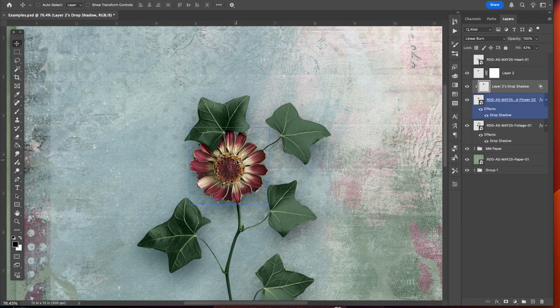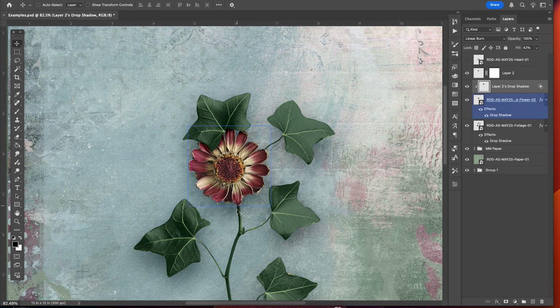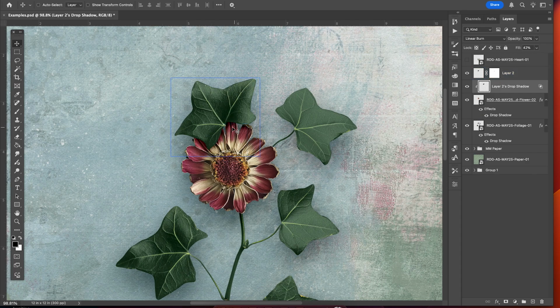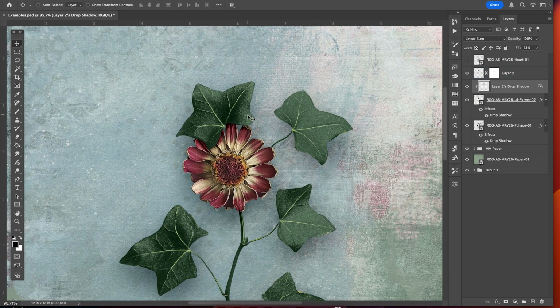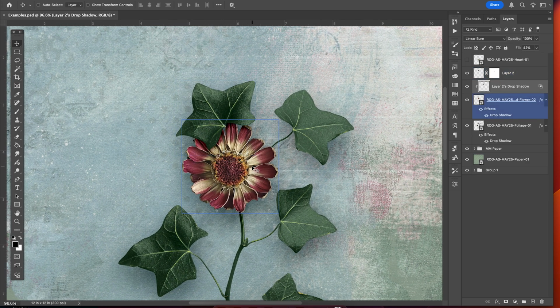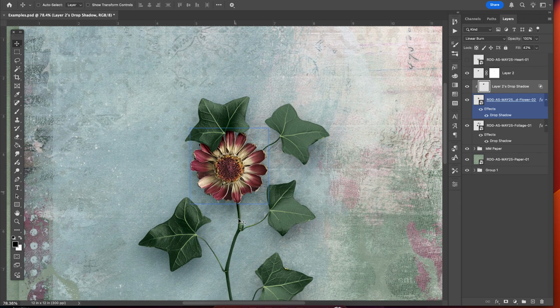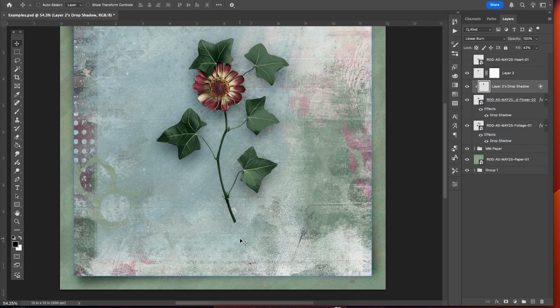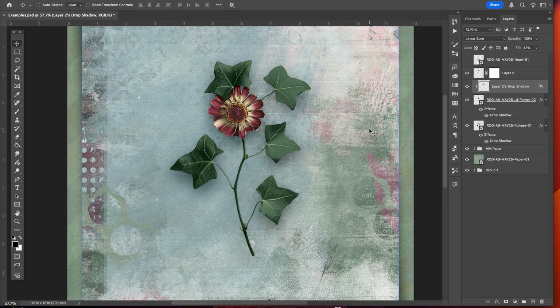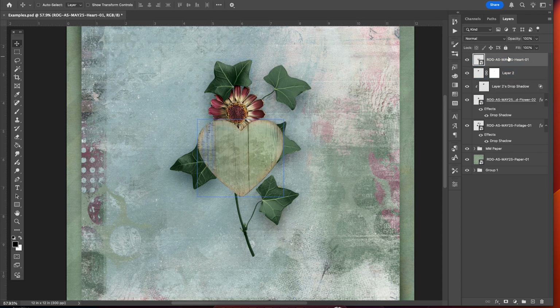So now I have this interaction where the flower is sitting on top of the stem, but the leaf is peeking through the petals. So it looks like the leaf is on top of the flower, but the flower is on top of the stem. And I can do a similar effect with the heart.